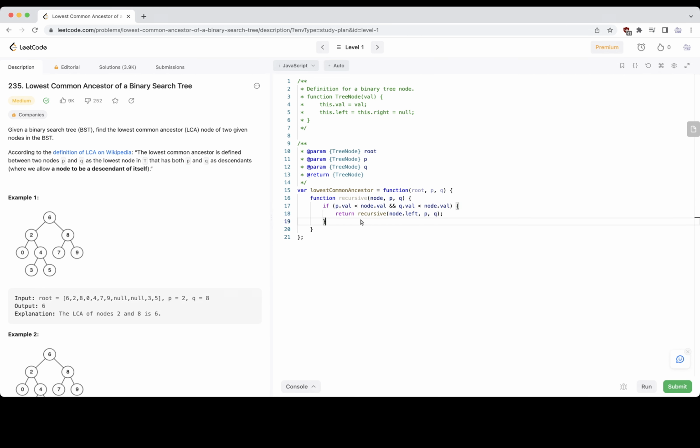And we'll return that. Otherwise, if P.value is greater than node.value and Q.value is greater than node.value, then we will traverse to the right. And again, pass through P and Q. Otherwise, we must be at the lowest common ancestor, so we return the current node. And finally, we can just return recursive, and we call recursive on the root, P and Q.